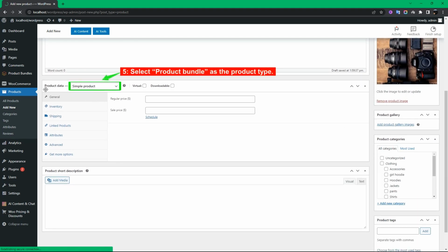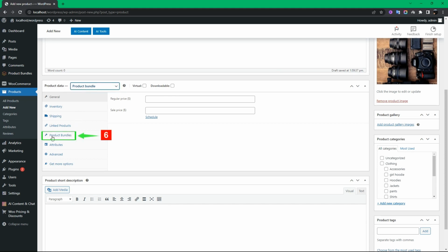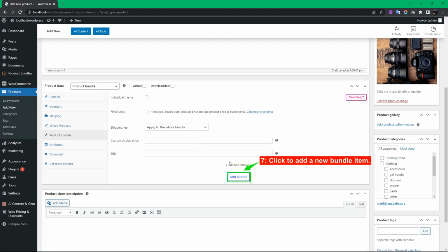Now navigate to the Product Data panel and select Product Bundle as the product type. After selecting Product Bundle as the product type, the Product Bundles tab will appear in the Product Data panel. Navigate to the Product Bundles tab and click on the Add Bundle button to add a new bundle item.